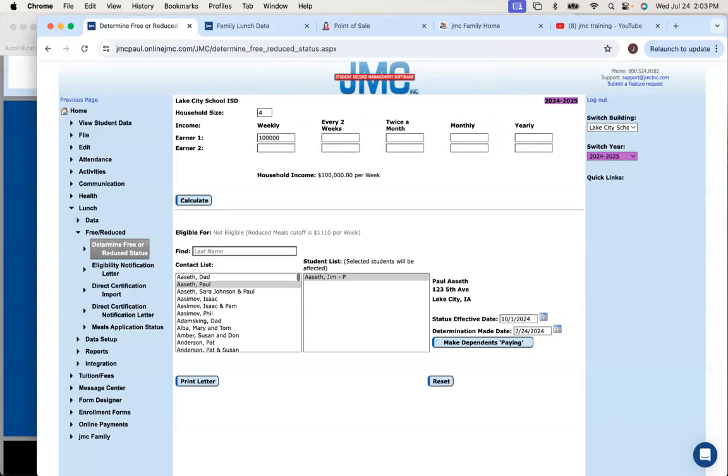So a couple questions here. Deb asked, any chance that in addition to the print letter button, we could have an email letter button in the future? That would be handy. And I'm going to jot that down as a feature request here. I know we do email statuses out, especially if they apply online.